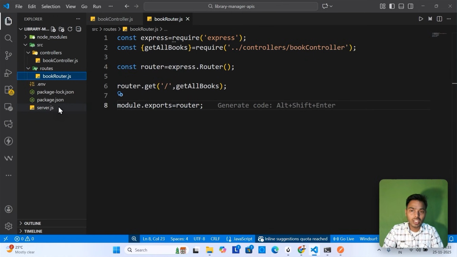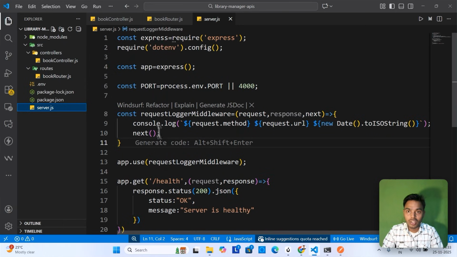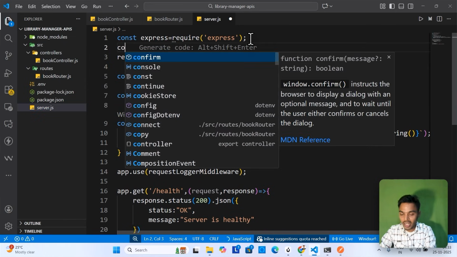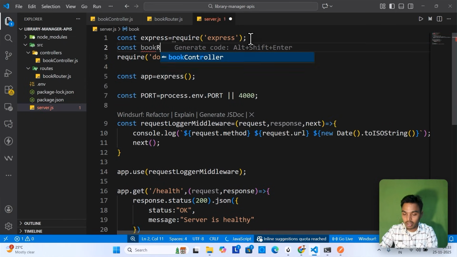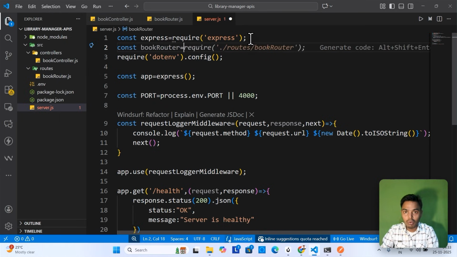In the server.js, what will we do? In the server.js, here write const bookRouter equal to require routes.bookRouter, meaning this line.